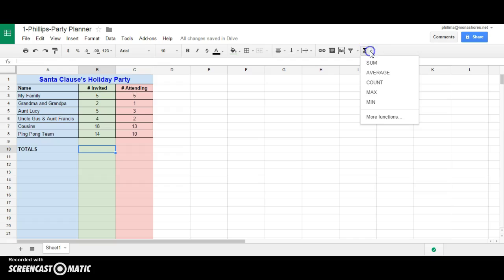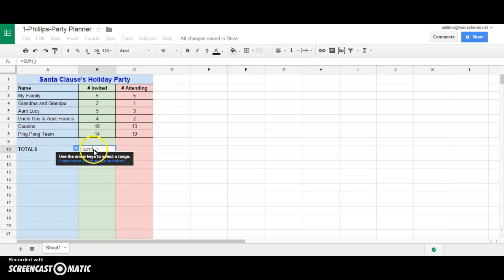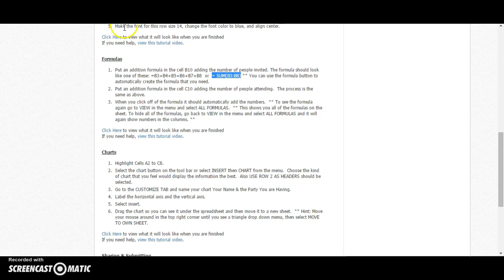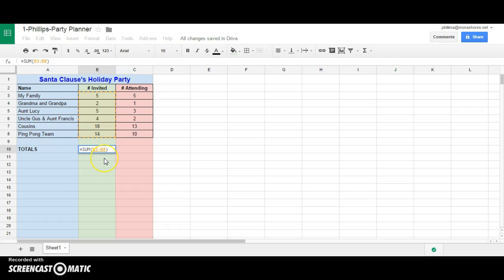So I'm going to come up here to my Functions button, and I'm just going to say Sum. And it's going to say, hey, what numbers do you want to sum, or what cells do you want to sum? And I'm just going to drag from B3 all the way through B8. So you can see where it says equal sum, parentheses, B3 colon B8. And that's going to be the exact same formula that is here. We're just simply going to allow Google Sheet to do it for us. After we've selected those cells, we just hit Enter, and you'll notice that it automatically adds up those numbers.